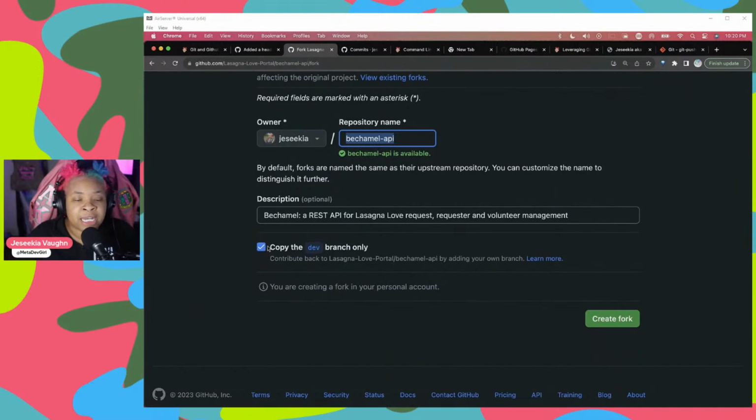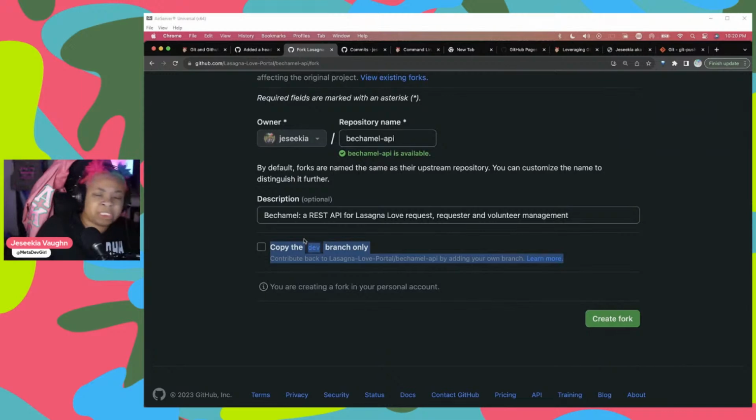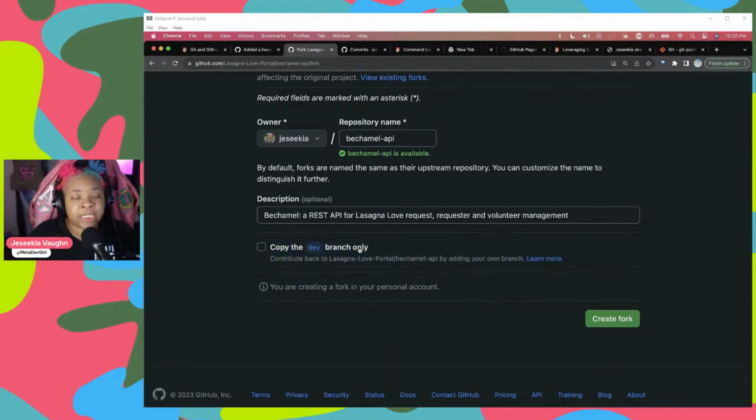Recently, we have this option to copy only a specific branch. I'm not going to copy just that one branch because sometimes there are other branches that have information I need. So I want the whole repo. So I am unchecking that option, and now I'm going to create a fork.